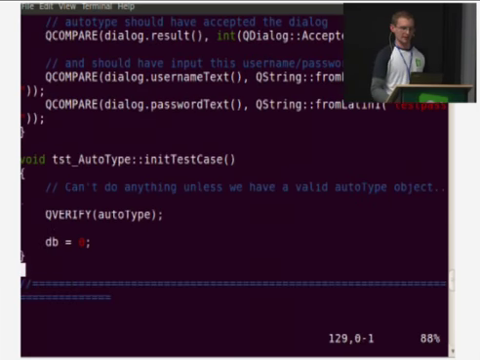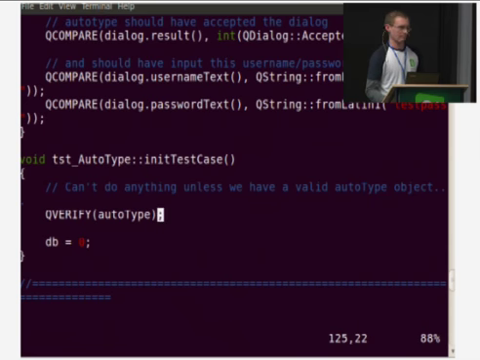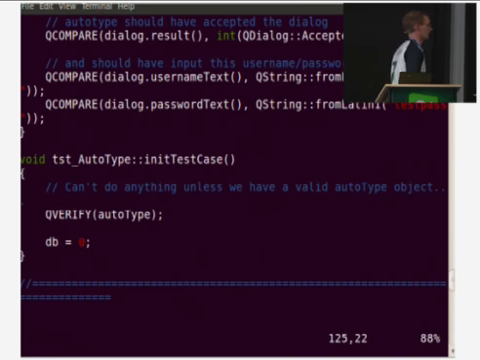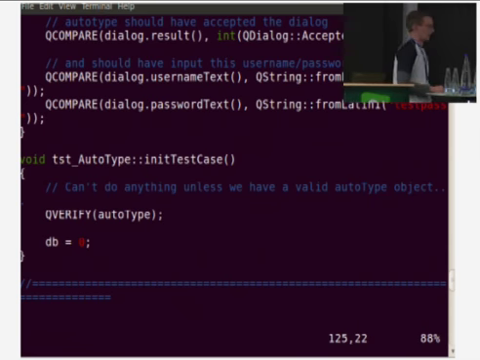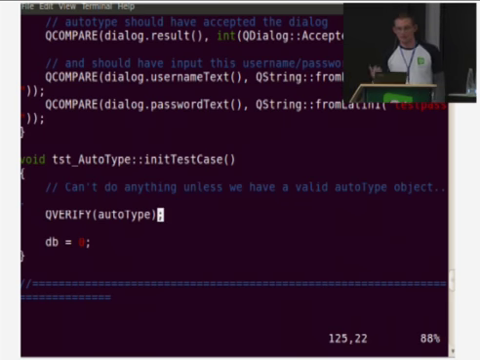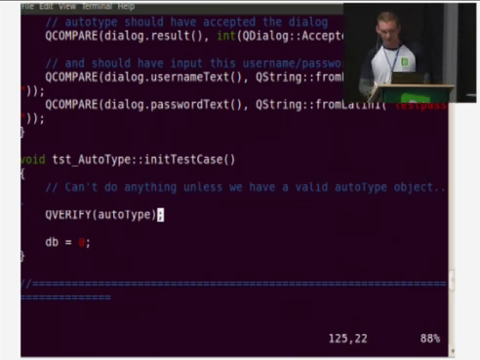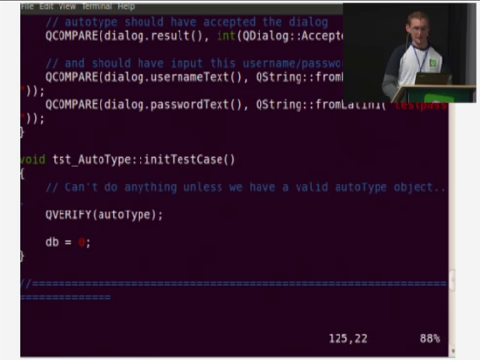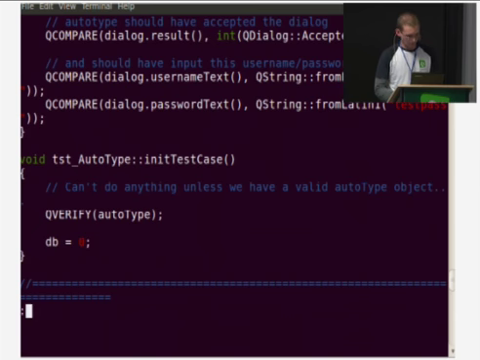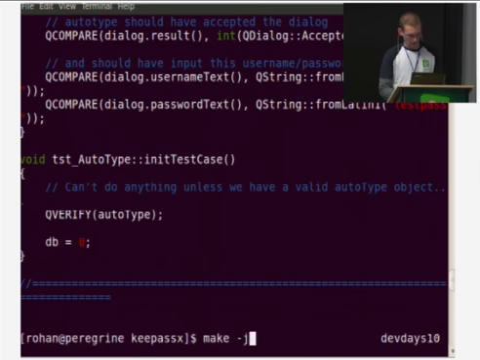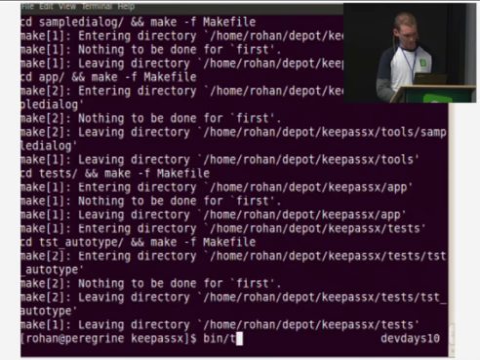And I've also used init test case to verify a very basic prerequisite, which is that the global autotype application, which is just an implementation detail of this particular application, actually exists, because there's no point attempting to run any test if it doesn't. Okay, I think I compiled that already. Yep. So I can run that.